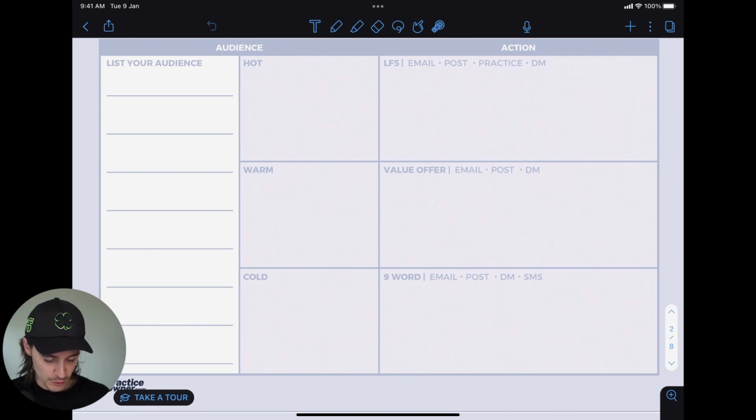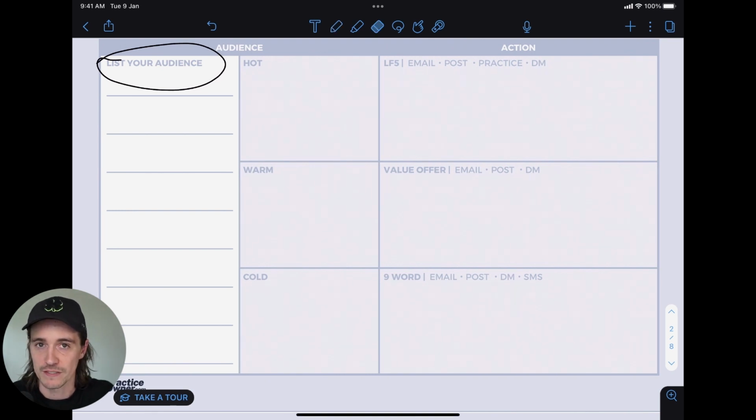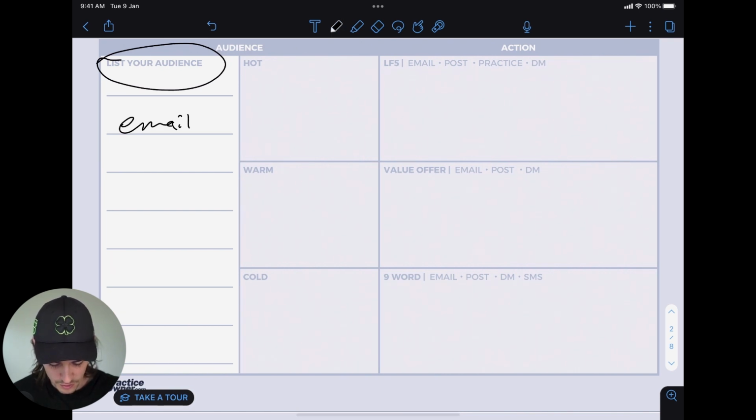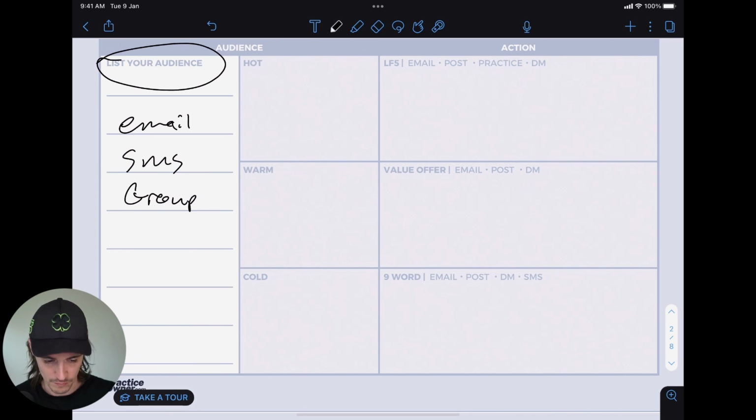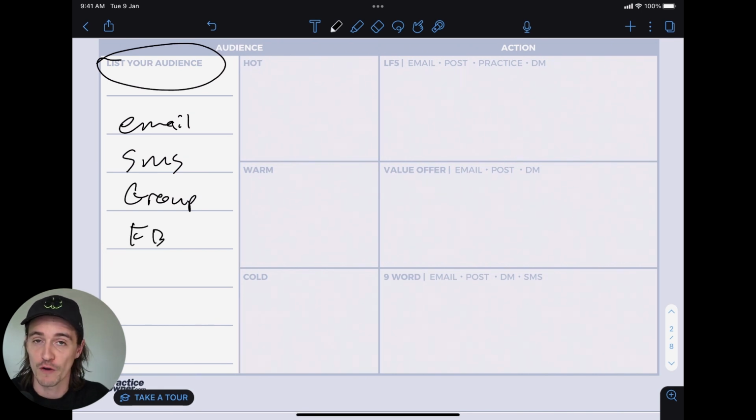So the first thing we want to do is actually list out opportunities we have. What audiences do we have? Maybe you have an email list. Maybe you have an SMS list. You collect phone numbers on new patient paperwork. Maybe you have a Facebook group, right? Maybe you have a following on Facebook on your profile or on Instagram. I want you to think about places that you already have an audience where people already are interacting with you.